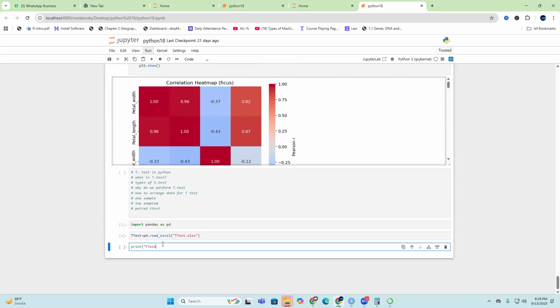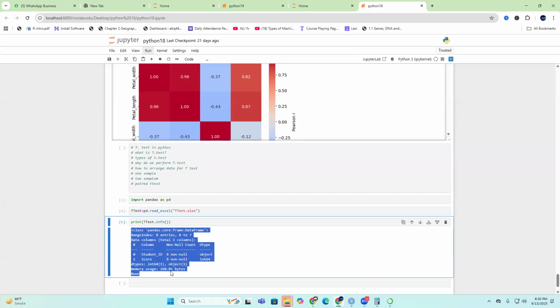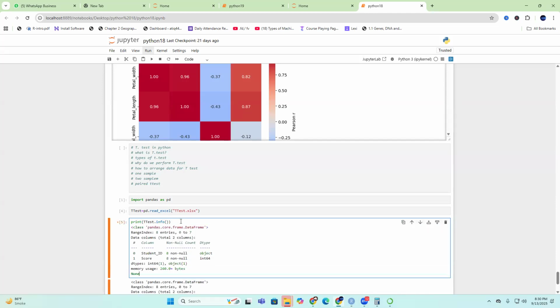and, sorry, t test dot info and run. It will show me structure of this data set. Copy the structure, press enter button, it will give you space and paste here.